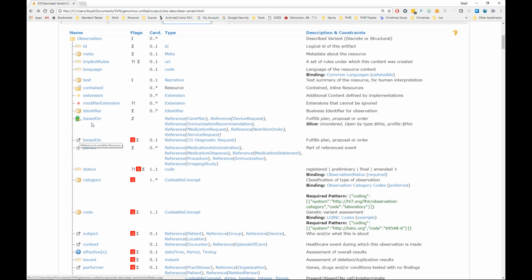The first thing that we talk about is we say that we slice based on, which can be referenced to all sorts of things, and we say that we need to have support for a reference to diagnostic request, and we actually inherit that from our general observation profile, because that's something we want to happen for all of our observations, is that they can point to the CG profile for diagnostic request, and the same thing for status, and the same thing for category.